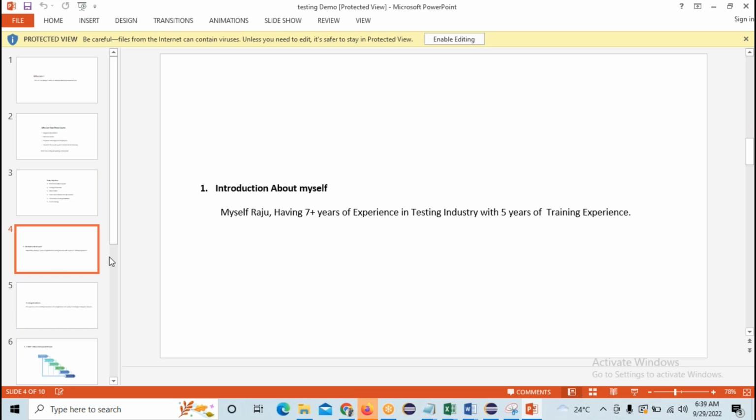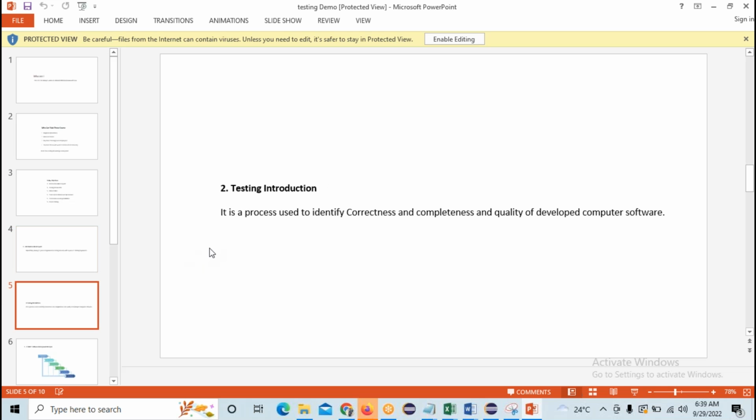The introduction about myself. Myself, Raju, having 7+ years of experience in the testing industry and five years of experience in the teaching industry, in both manual and automation. That's it about myself. Remember my name, myself Raju, having 7 years of experience in the testing industry and 5 years of experience in the teaching industry. Okay, and next one is what is meant by testing.